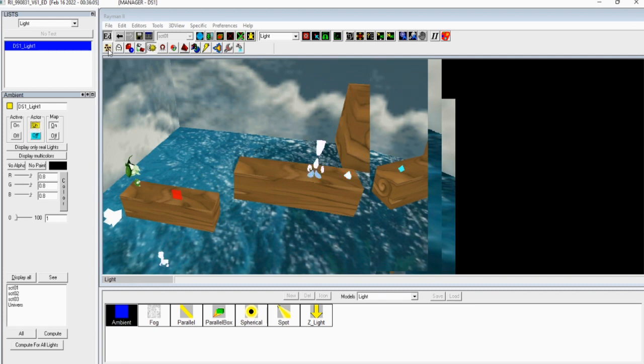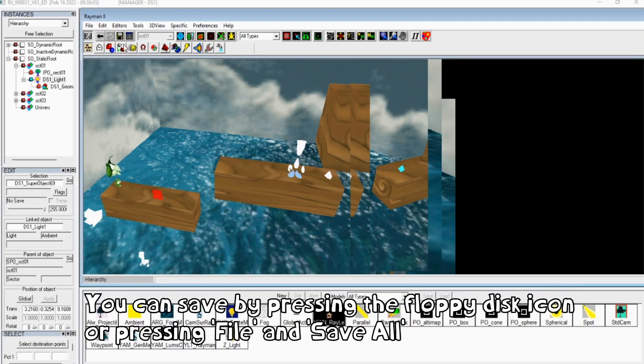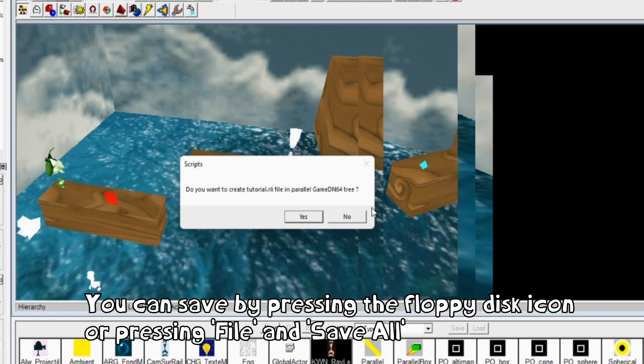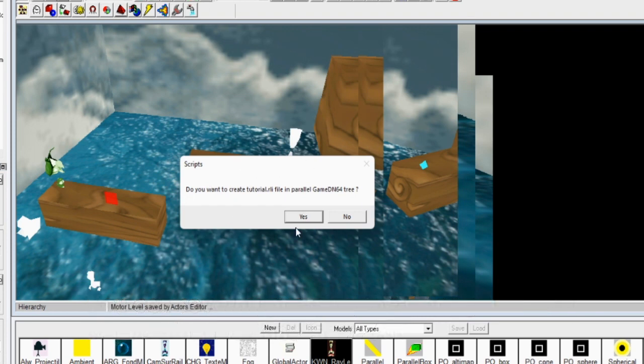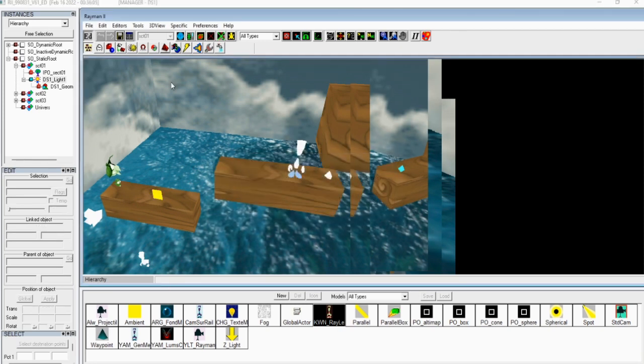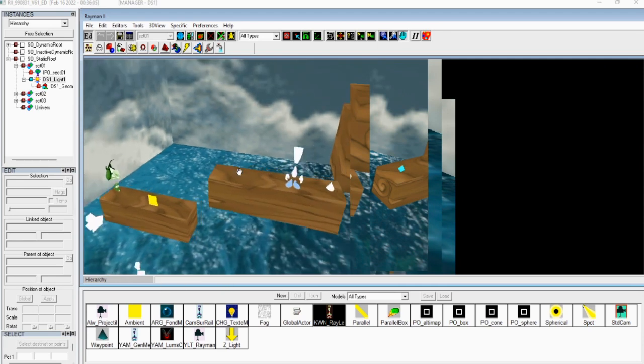So now we can go back here. We can save our level, because we added Ray level init and other stuff in this level now. You'll be asked these questions to add in a parallel game DN64 tree. Just press no on all of them. Just no, no, and no. And if you did it correctly, it's going to say save complete. And now we're actually done.